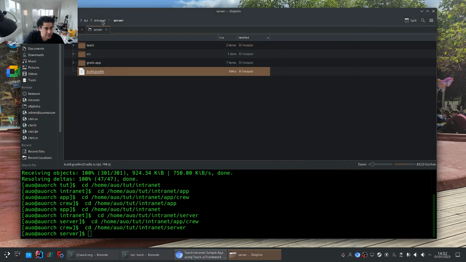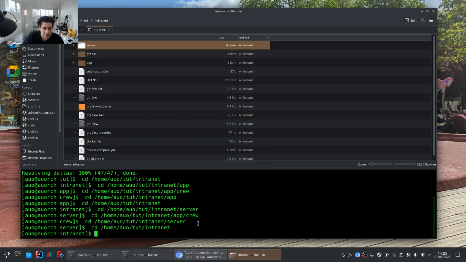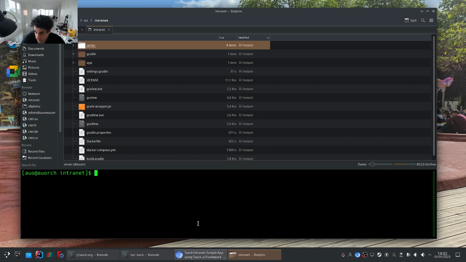So let's go back to the intranet folder, and now we will start to launch the application server. To do so, we use Gradle to launch the server, and the task is called bootRun. If you want to see all tasks, you have a meta task called tasks, which shows all the Gradle tasks associated with a project.